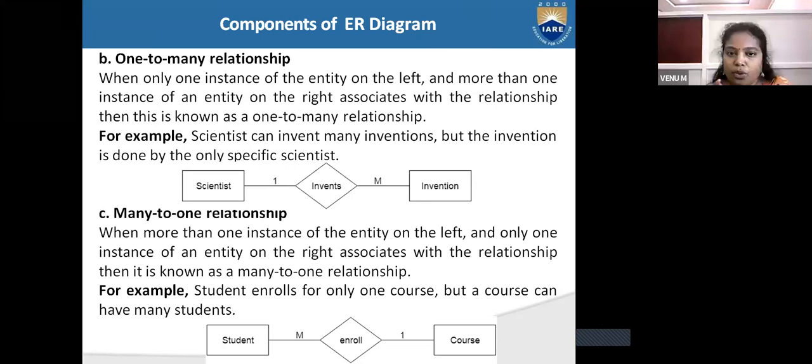In our class, each and every student can enroll in each and every course. This type of cardinality is a many-to-one relationship.